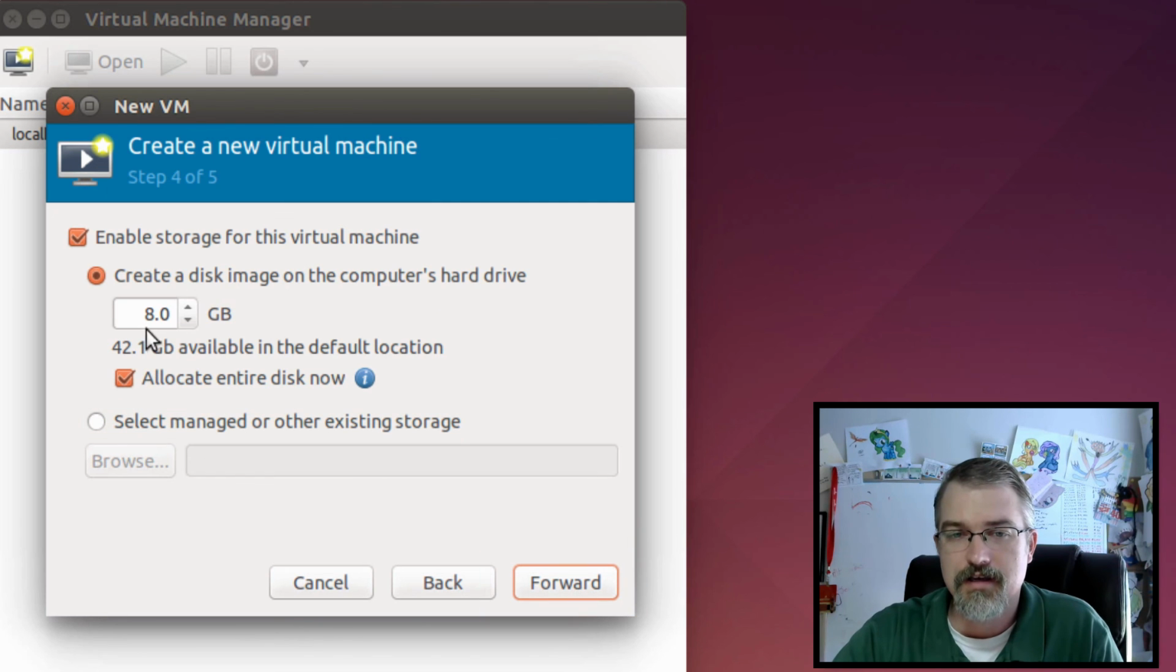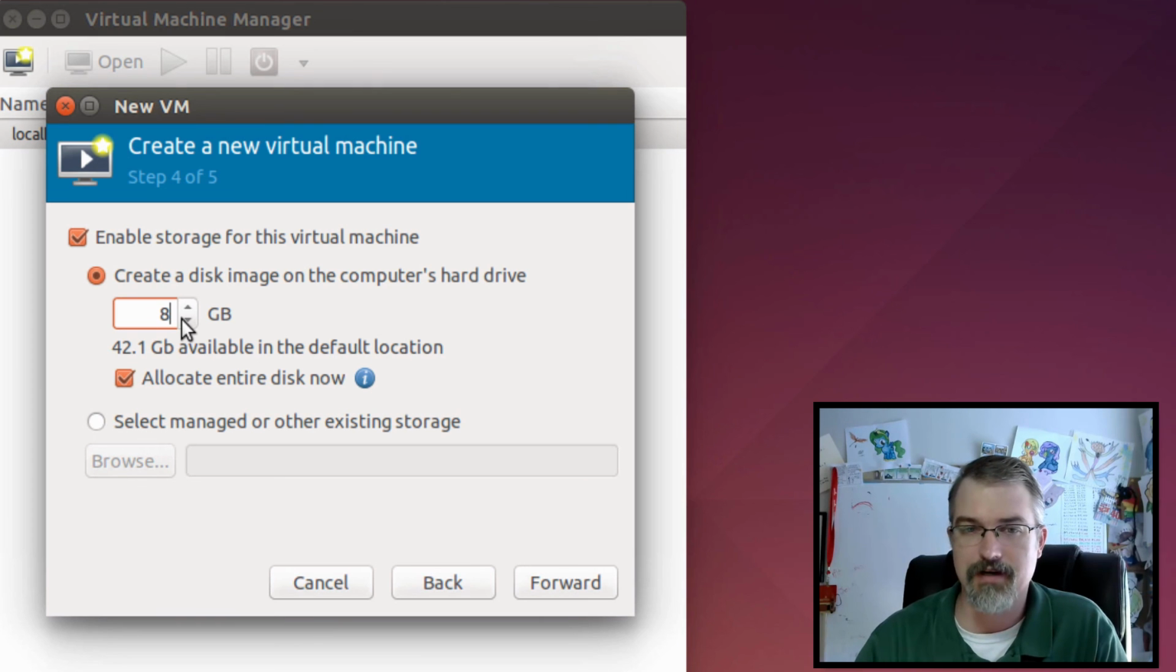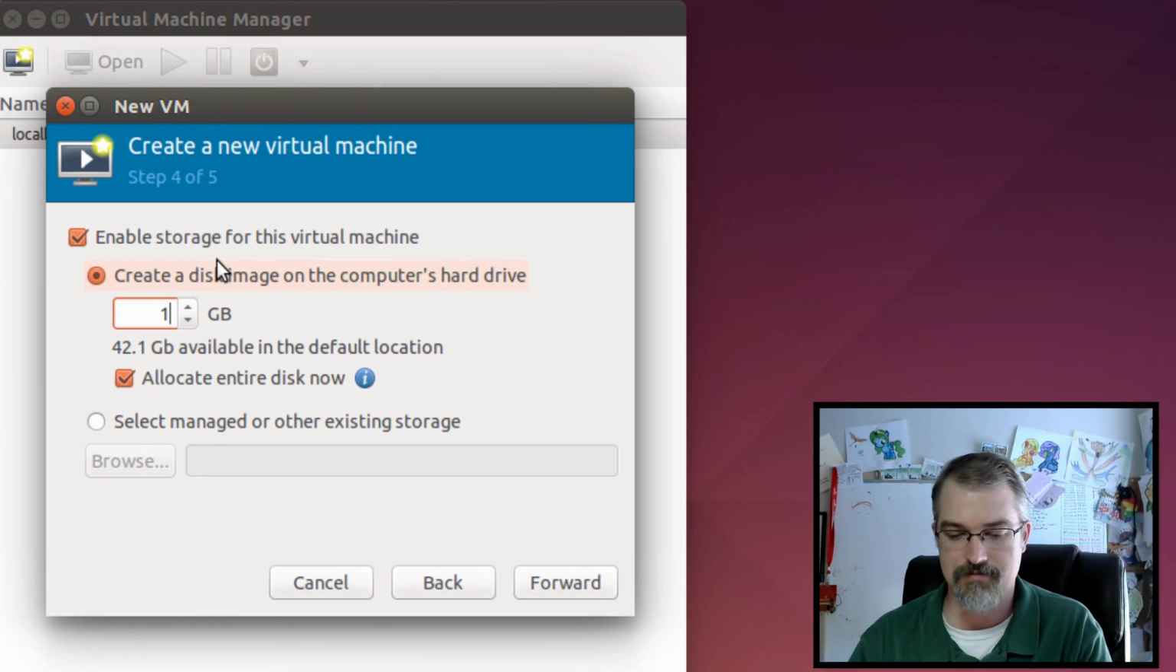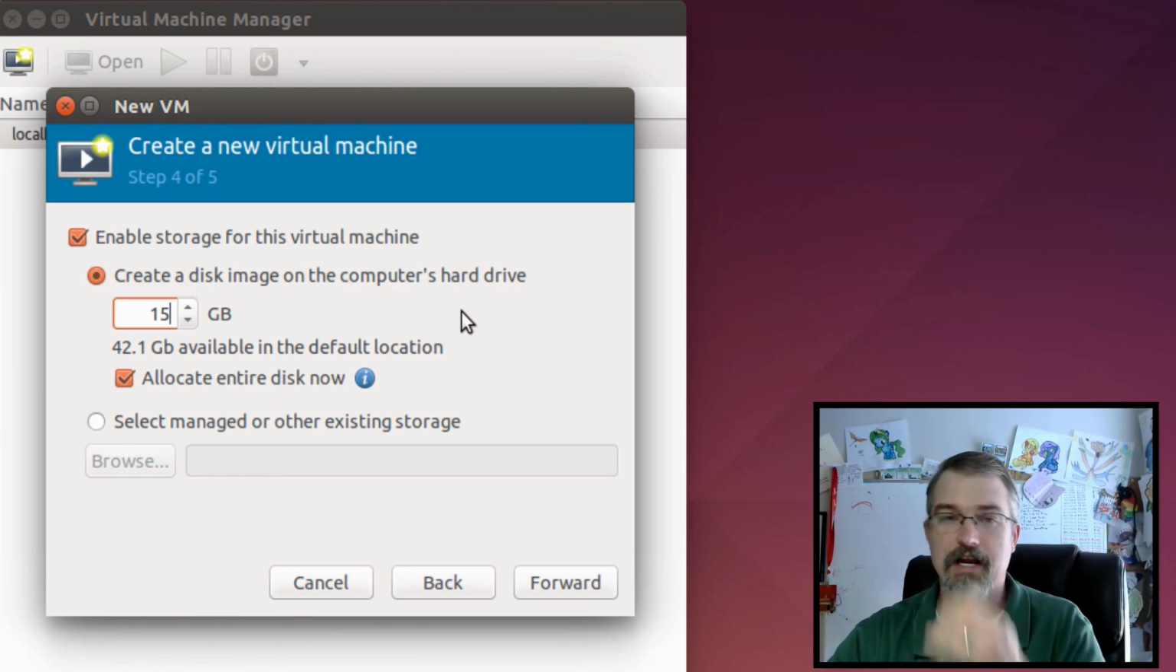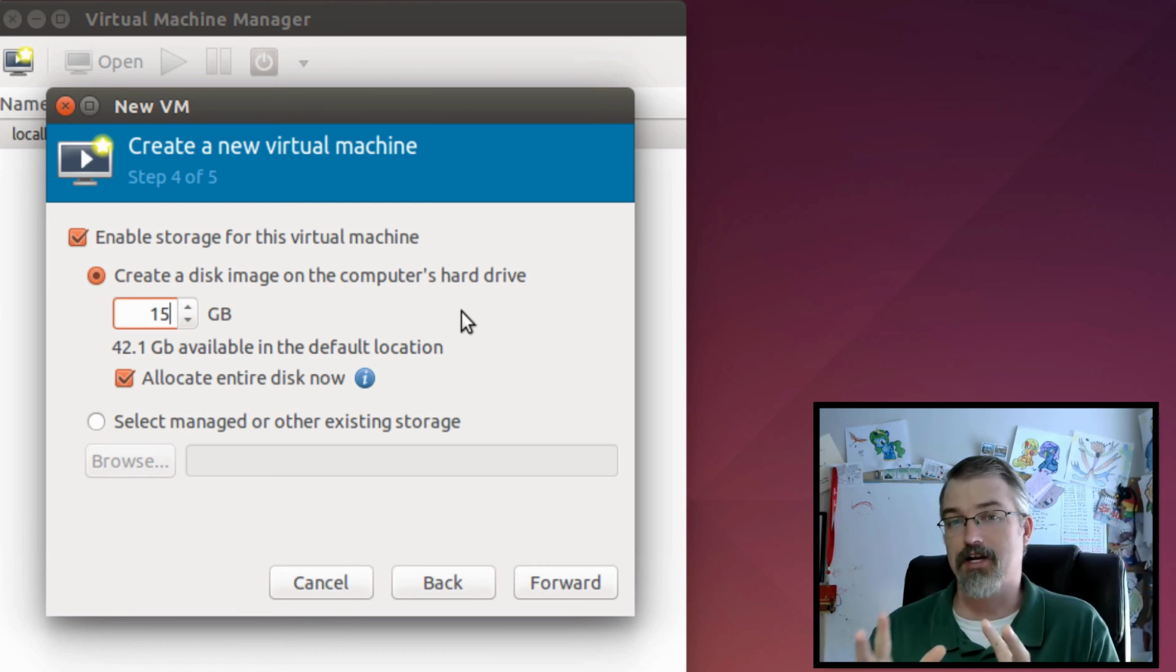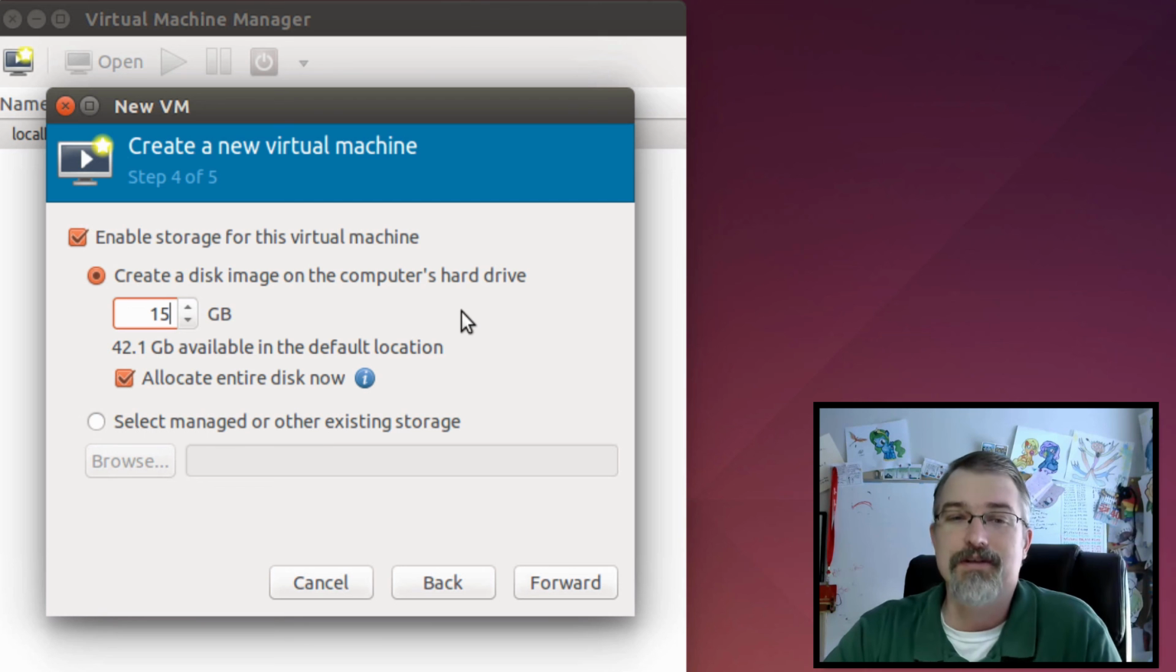Click forward. Now, for the size, that gets interesting. So I'm going to put mine up to 15 gigs. Now, if you're going to actually use this machine in reality and you're not going to base it and copy it and expand it or do things like that, you're going to want more than 15 gigs. In fact, probably a minimum is at least 60. You're probably more like 100, 200, 300 gigs for your Windows server. But if you're going to make a VM that you're going to use as your base, and expand the hard drive out later, you can get away with 15.